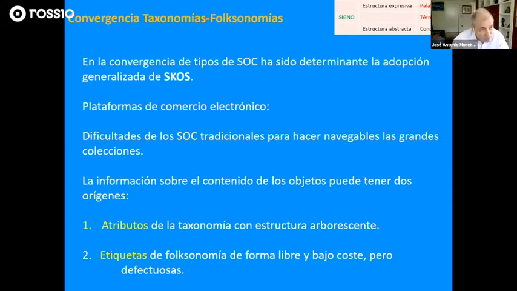Entonces, en las plataformas de comercio electrónico, la información sobre el contenido de sus productos tiene también este origen, el origen de una taxonomía con estructura arborescente, donde se entra de alguna manera por términos o denominaciones controladas, o el de las etiquetas de una folsonomía que se utilizan de forma libre. De tal manera que últimamente parece razonable hablar de un modelo híbrido que va incorporando la información de las taxonomías y de las folsonomías con el fin de mejorar las buenas pautas del comercio electrónico.